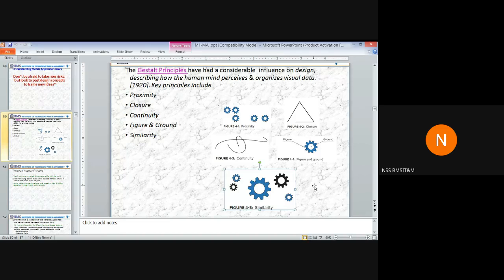This is one of the important questions. Several times it is repeated in the internal as well as the external examination. The thing you need to remember is the 5 key points: proximity, closure, continuity, figure and ground, and similarity. Okay.